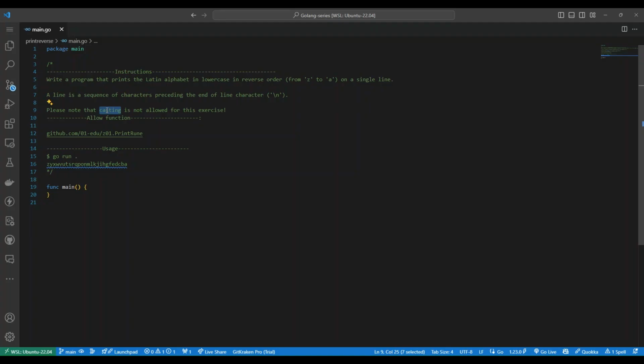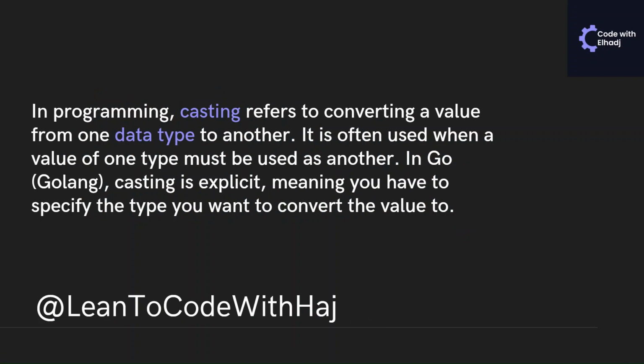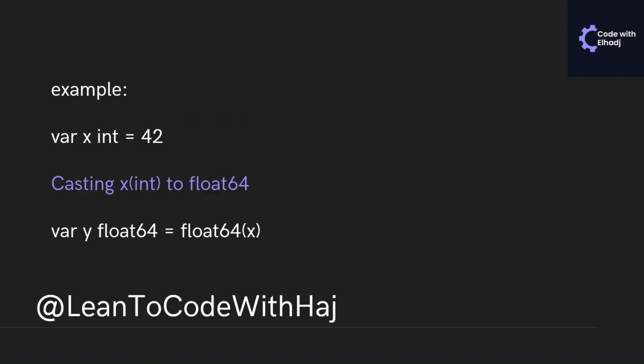But what is casting, guys? In programming, casting refers to converting a value from one data type to another. It is often used when a value of one type must be used as another. And in Golang, casting is explicit because we have to specify the type we want to convert the value to. So here is an example.